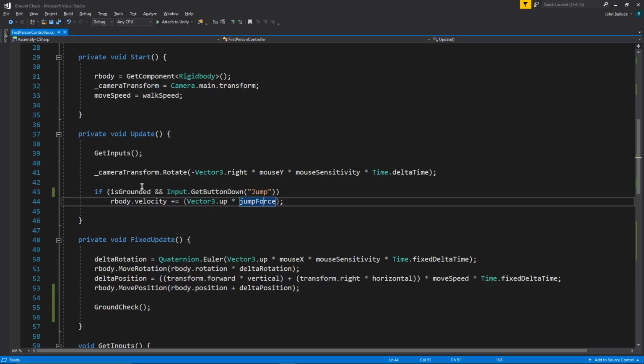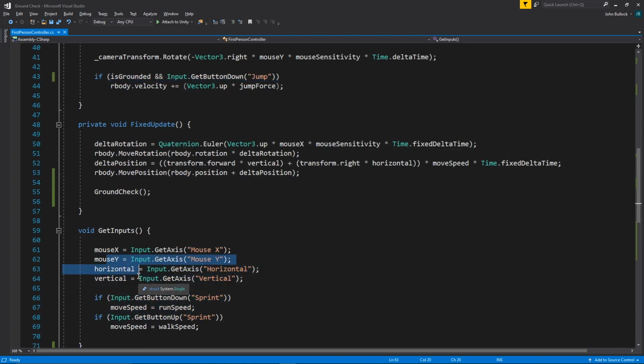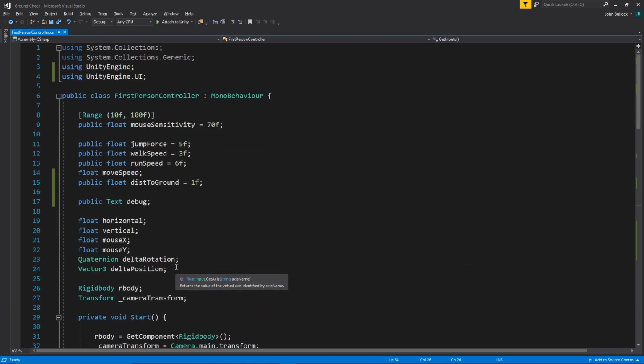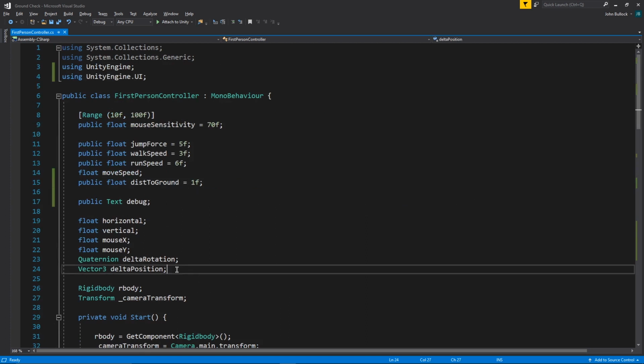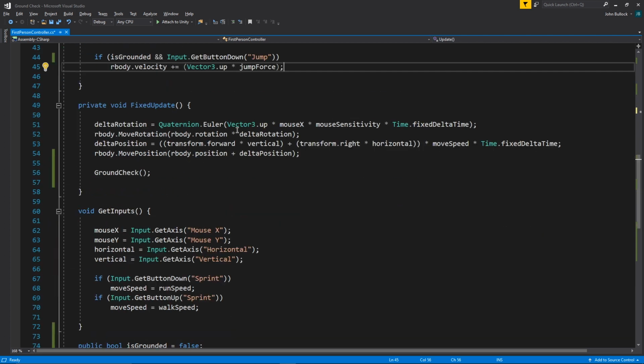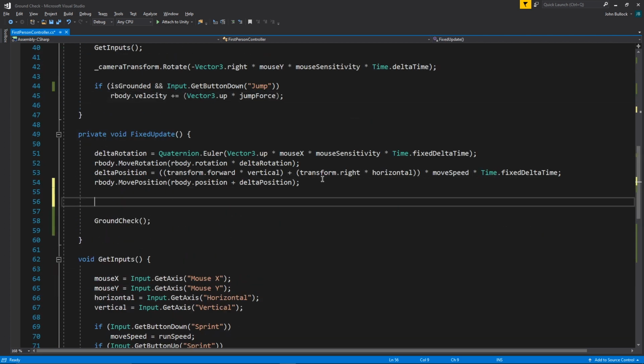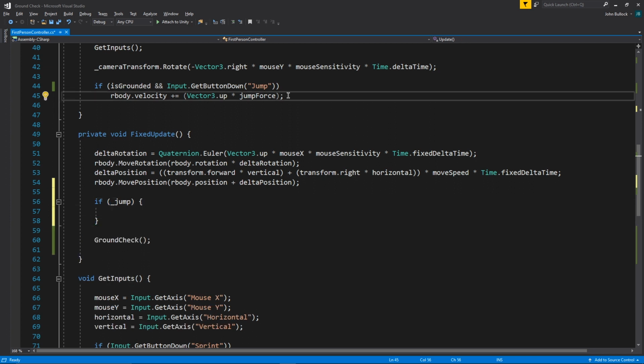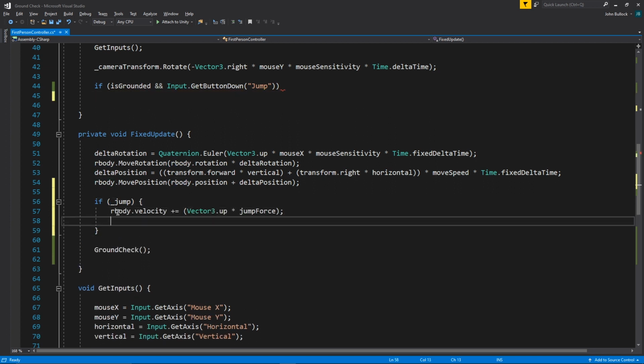Now we're just going to clean this up a little bit. So we want our rigidbody velocity being modified in FixedUpdate, but we don't want to be checking for inputs in FixedUpdate. We want to be doing that in our GetInputs section. So the way we get around that is we just jump up here, and we're going to create a bool called jump. And then in FixedUpdate, we go here, we say if jump. So if jump is true, then we do this, steal that, and then we set jump back to false.